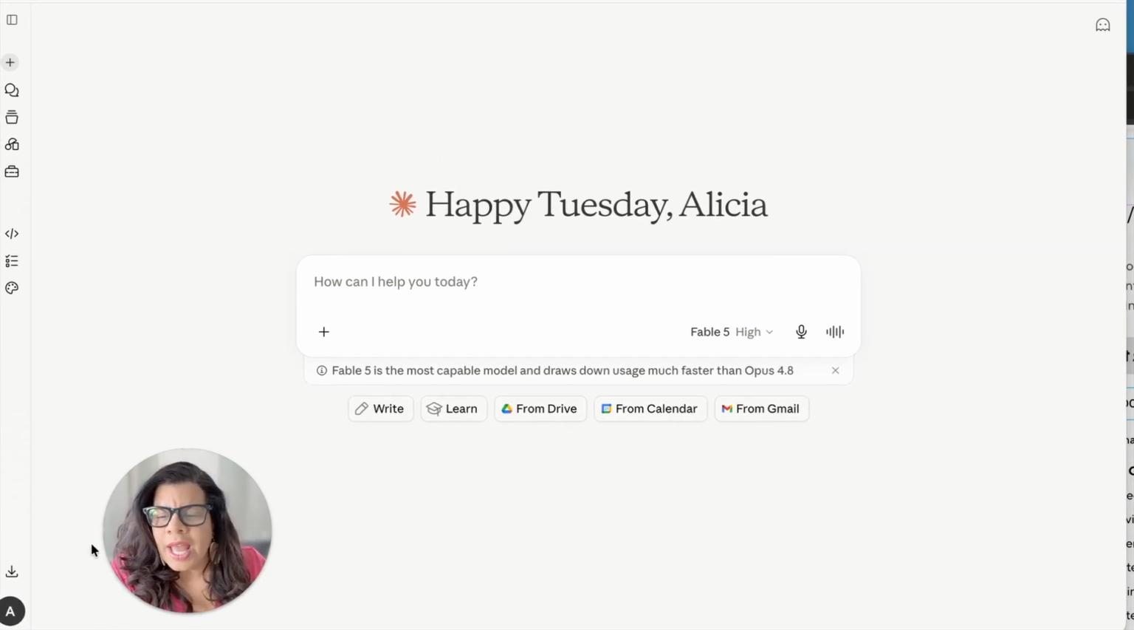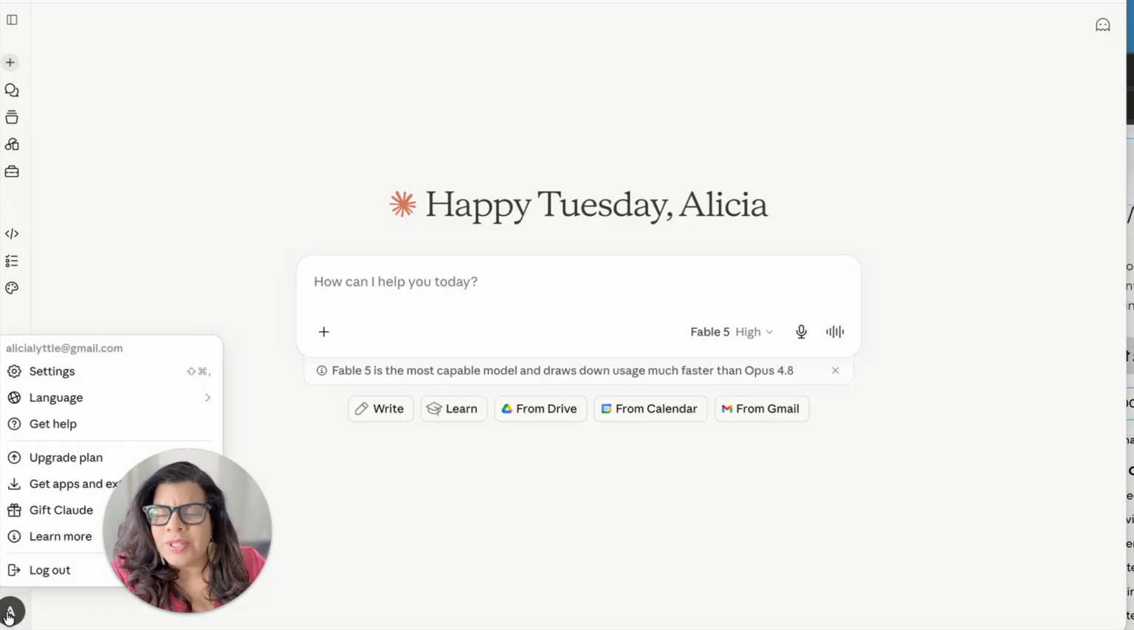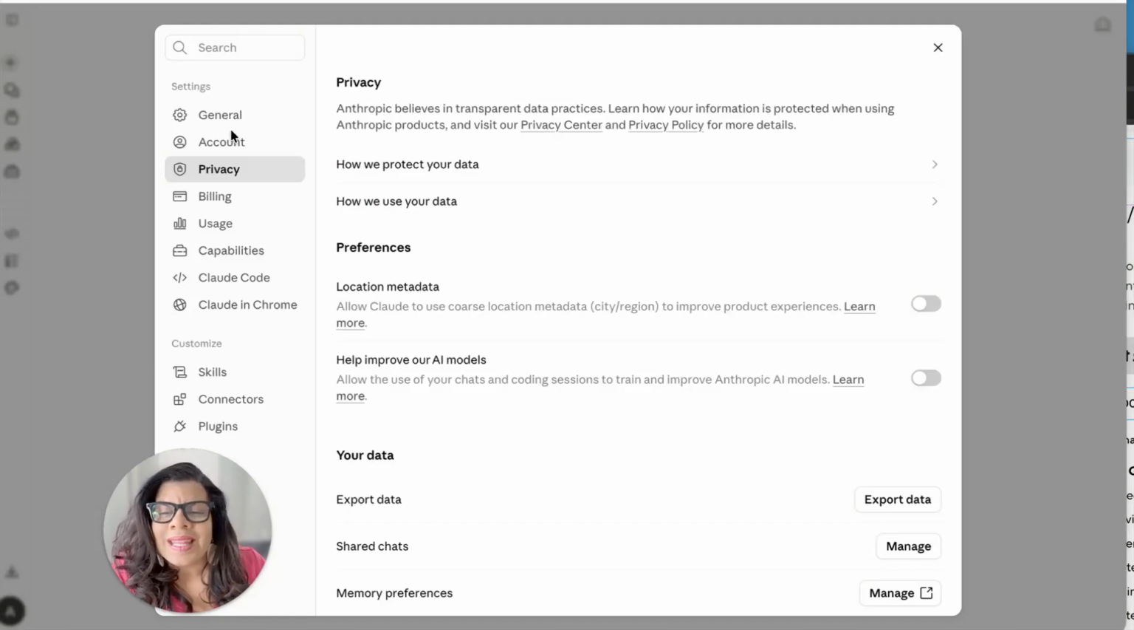So now that we're at Claude, let's do settings first. Look at your settings on Claude, and then click on privacy, and under privacy where it says location metadata, turn this off, and help improve our AI models. This is the same thing we saw in ChatGPT, turn it off. All right, so I just wanna make sure that you have those settings turned off.